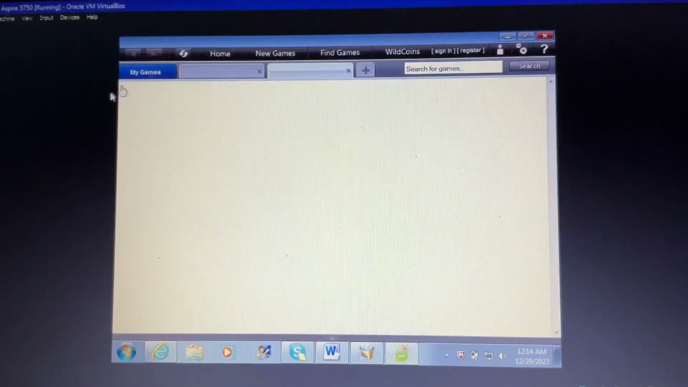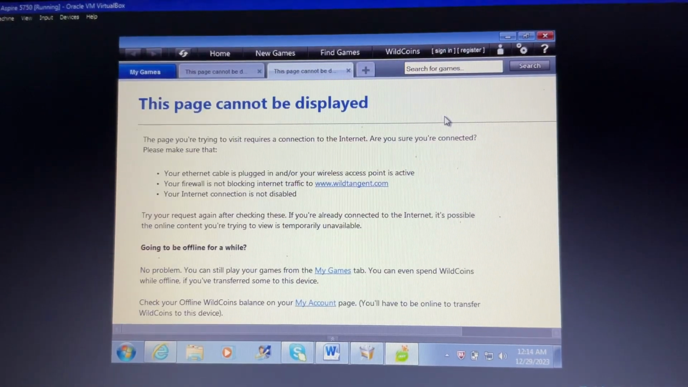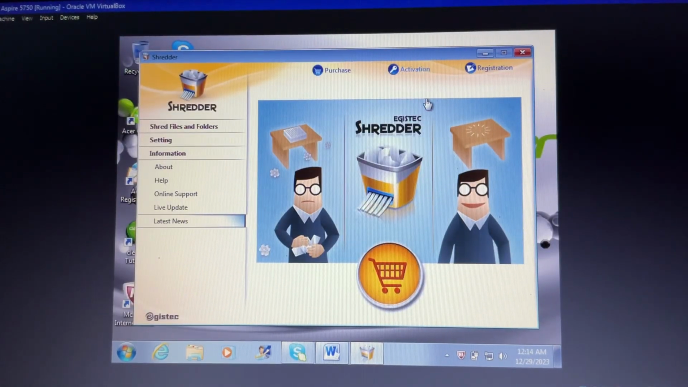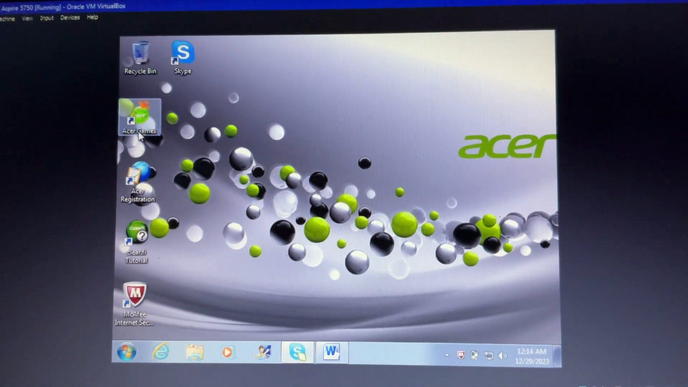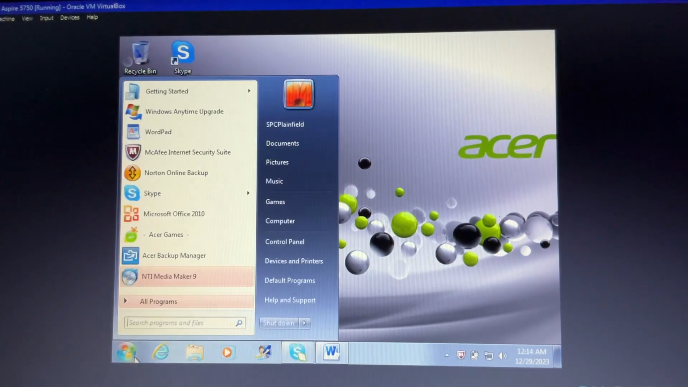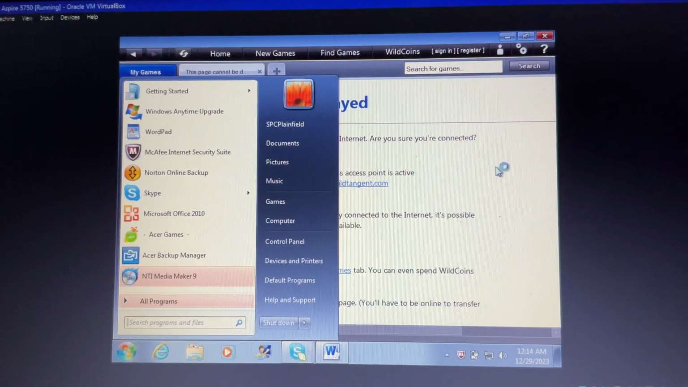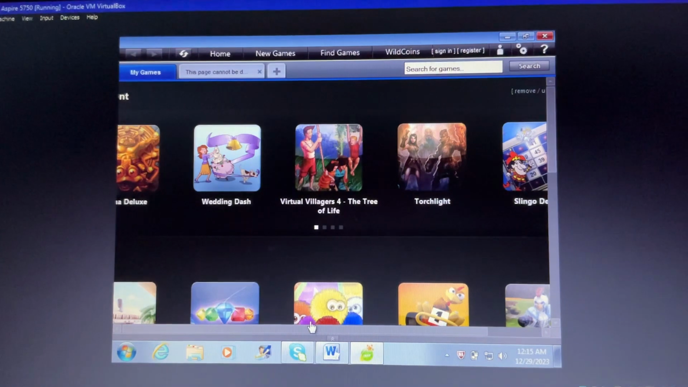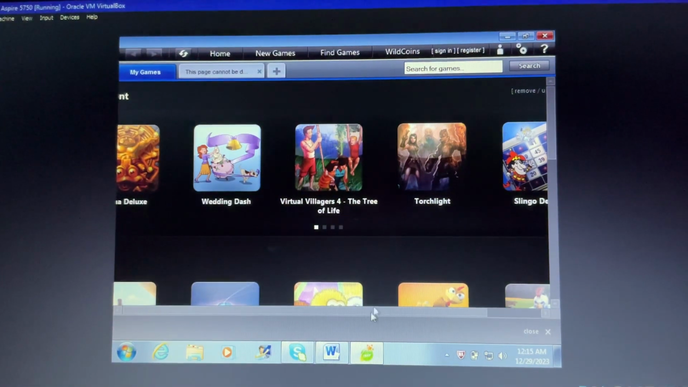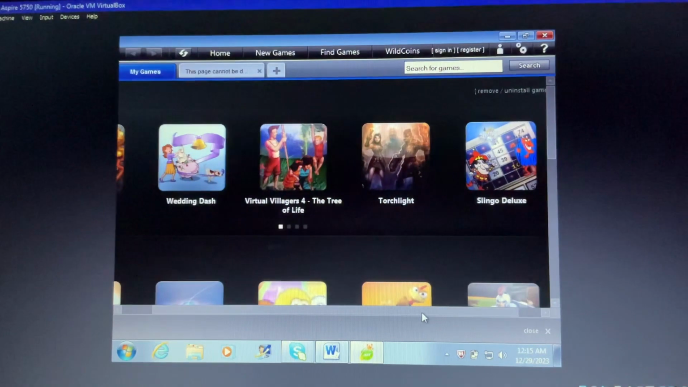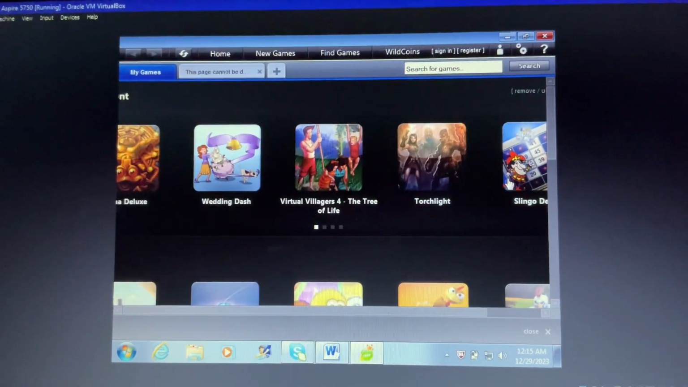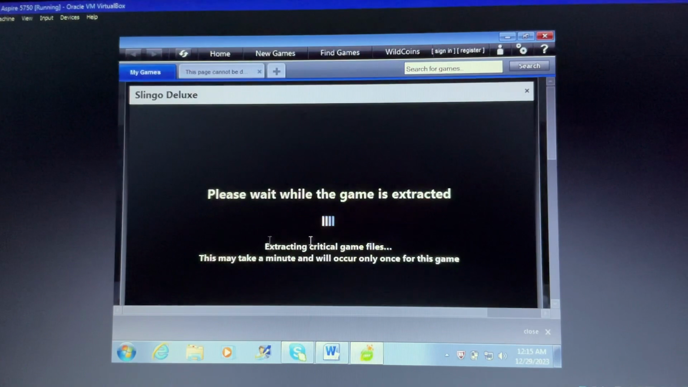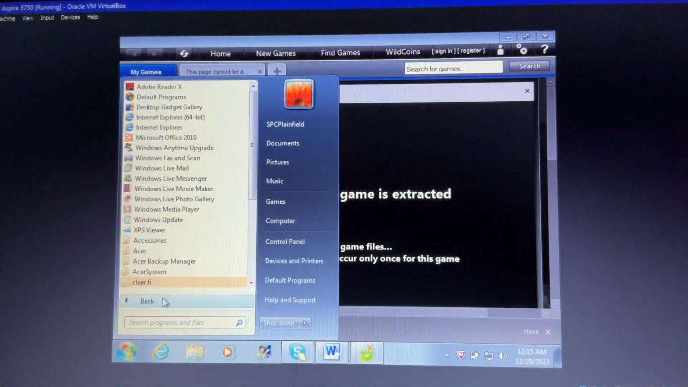And on Internet Explorer here, there's that Bing bar. This page cannot be displayed. I suppose these are the games that are already installed on your machine. Yeah, so these are the games already installed on your machine.